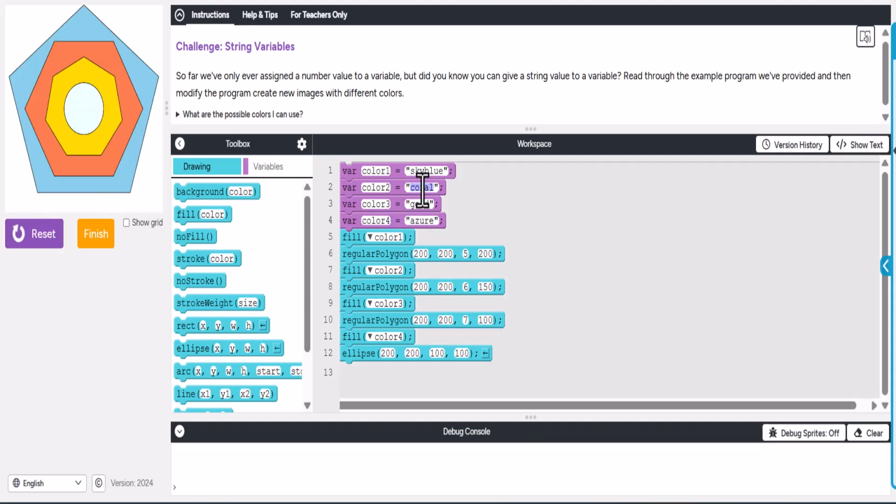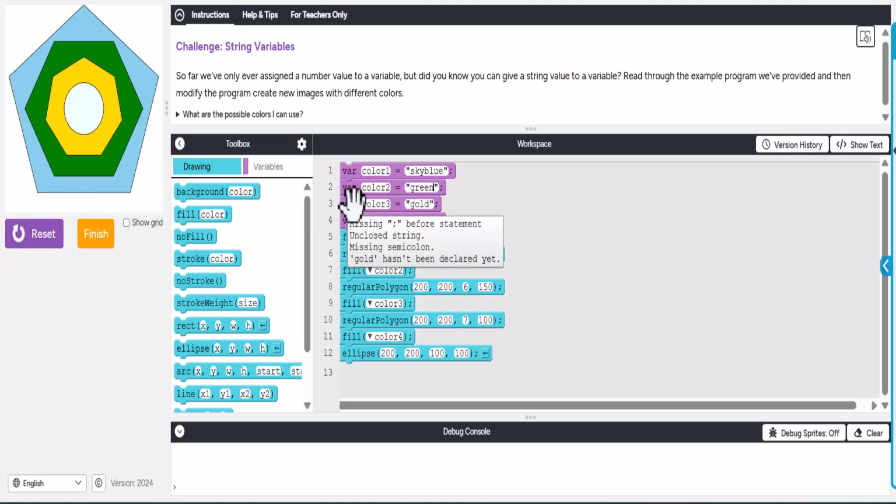Okay, so then we can change this one as well, and we'll just do this as green. And when we run it, we get green, and we'll replace gold with, we'll do khaki. And then the last one here is we're just going to do red. Okay.